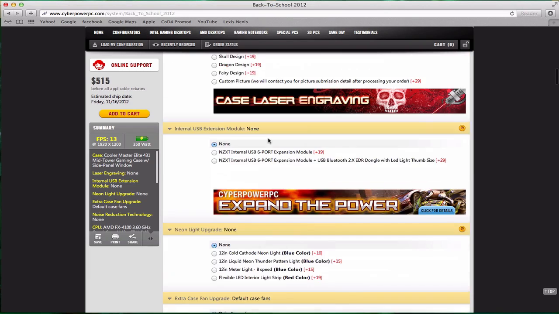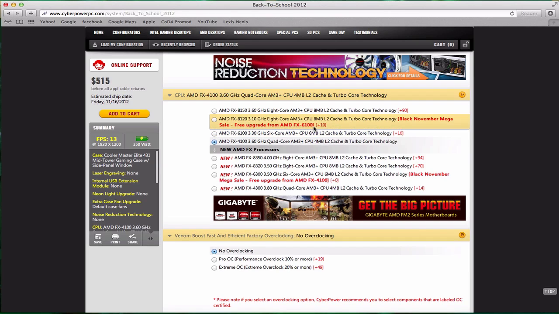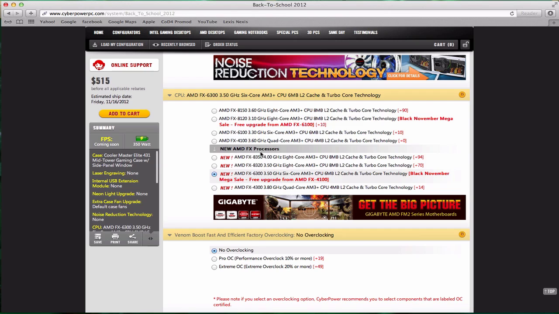So moving on, where is the processor? CPU. Okay, they have the FX 4100, which is this one right here. That's the one they include. I suggest that you either go up to this one. Look at this right here, $10 free upgrade from 6100. That's $10 to upgrade to an 8-core processor. I would either go with that CPU, or I would go to this one, which is a new one of these over here. Oh, this one's only $10 more, or $10 less, sweet. So we can go with this one, the 6-core AMD new processor. It says right here, new AMD FX processor, which is the Piledriver processors, I believe.